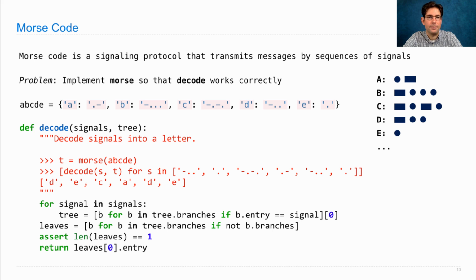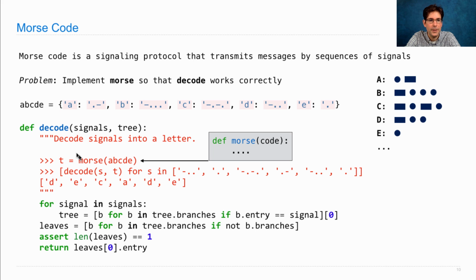Let's read decode together. It takes two arguments, signals and a tree, and it decodes signals into a letter. Okay, so decode is going to generate one letter at a time, and we're given the complete implementation. So let's try to understand decode first by seeing what arguments are passed in. We're going to define Morse, taking in this code, and here we see that code is ABCDE, a dictionary from letters to dots and dashes. And the result of that is stored in T, and T gets passed as the second argument to decode. Okay, so when we see decode signals tree, the second argument is the thing that we are generating by implementing the Morse function. What's the first argument?